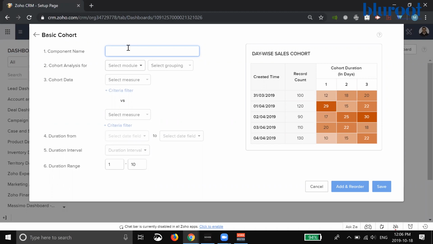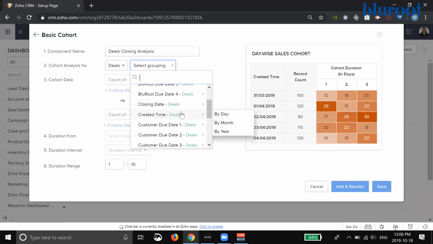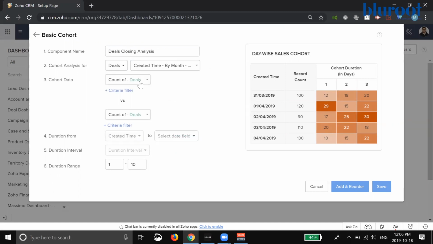So I'm going to call this deals closing analysis. I'm going to select the module and I'm going to choose deals. So you might have them called jobs or potentials or opportunities. It's a revenue module. We're going to group it by the created time and we're going to group it by month. So we want more of a macro view. You could do by year or by day. So in the example on the right, you can see it's by day. I'm going to do by month.